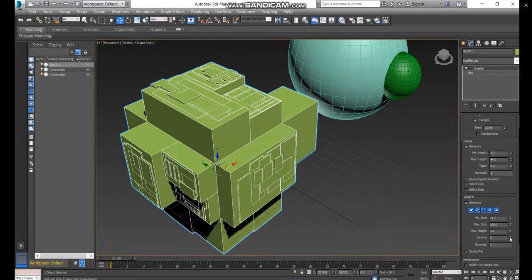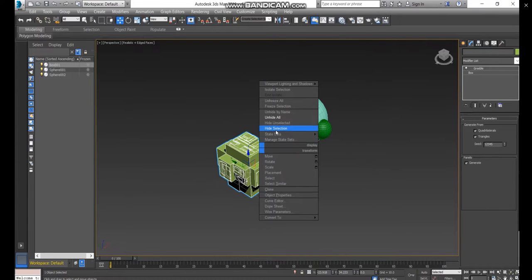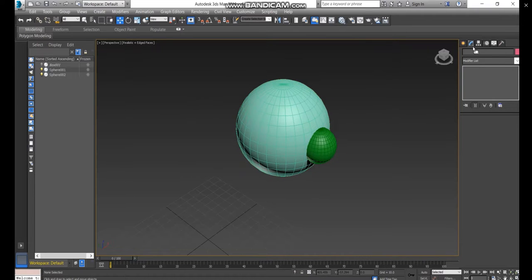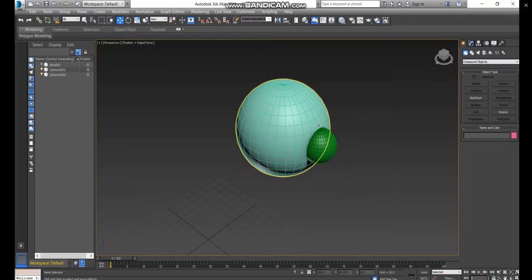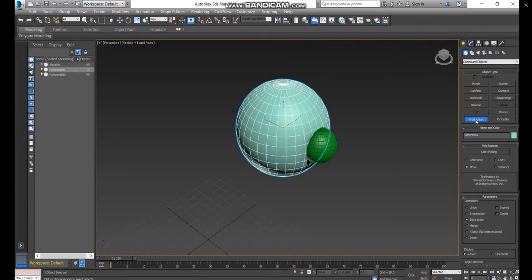And also increase and decrease the density value of those widgets. Then right click on that object and say hide for a while, then select the sphere and go to compound objects. Click on that bigger sphere, choose compound objects and say ProBoolean.